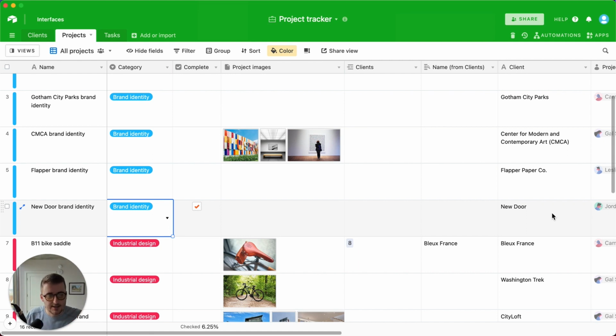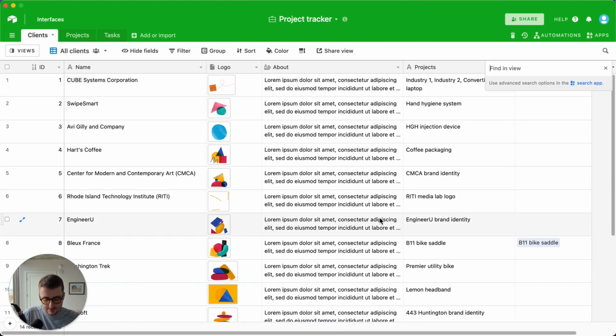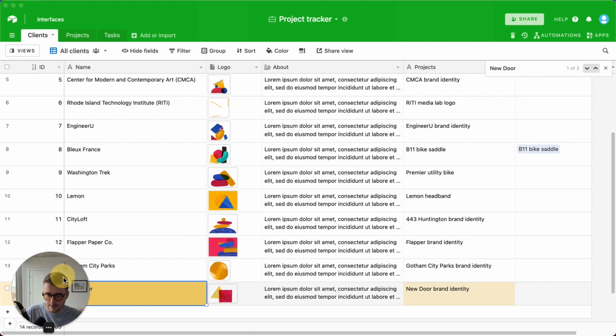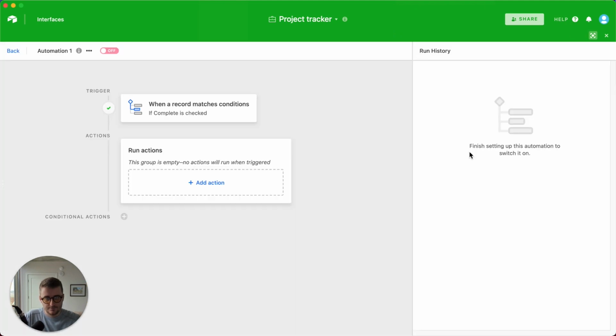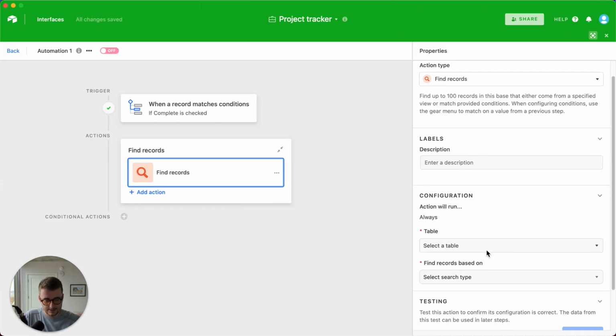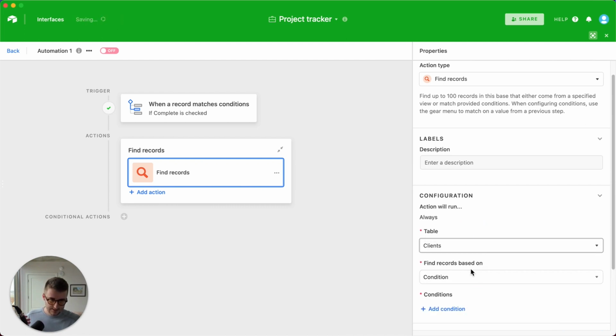So what I want to say is take this value of new door, go to clients and Command F new door, and I'm going to be searching in this field right here. It's going to be in the name field. So I'll go back to the automation, and I want to add a step that is find records, and again it's going to be in that clients table for me.